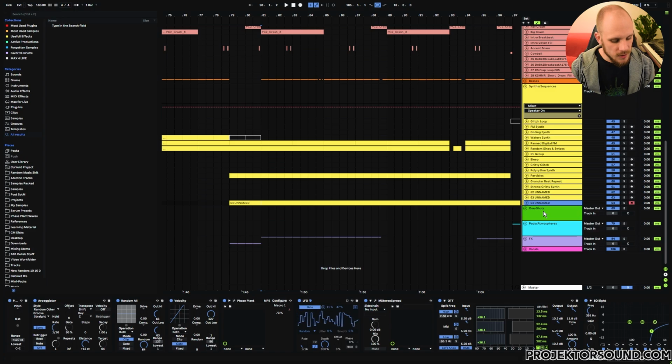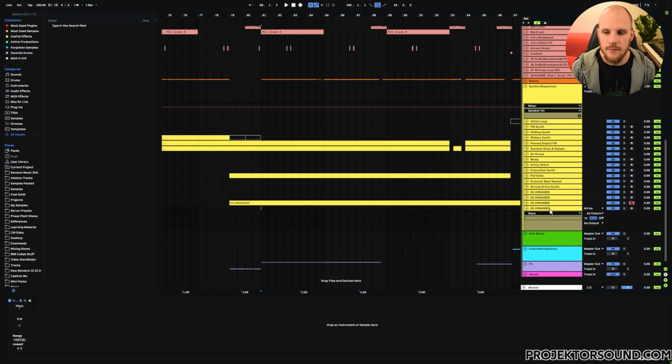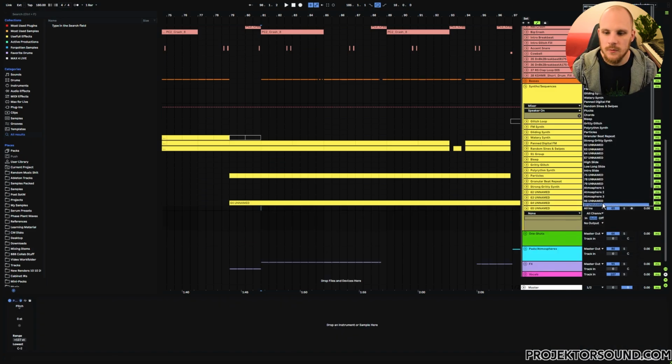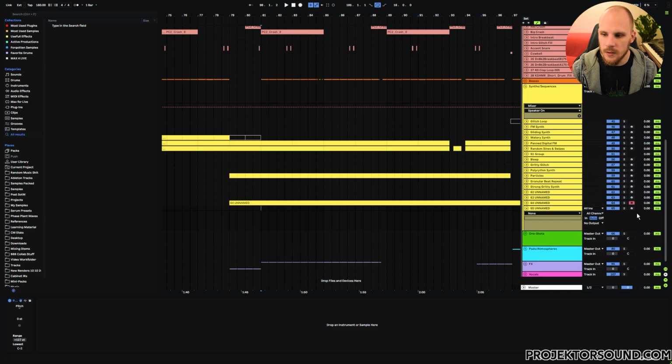What I would like to do at this point is record in the MIDI so that we have it deterministically. So the way that I'm going to do that is I'm just going to target this one over here. I will just hit record on this MIDI track over here.